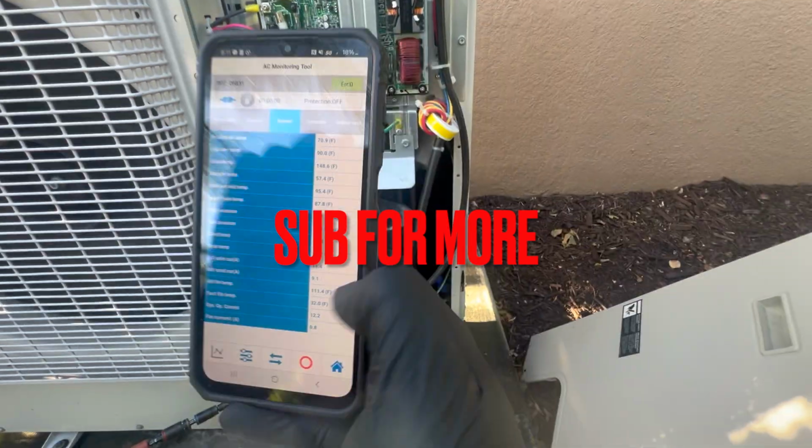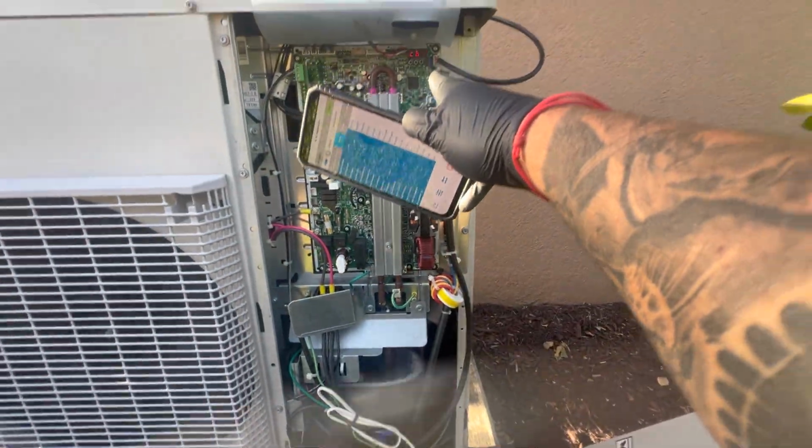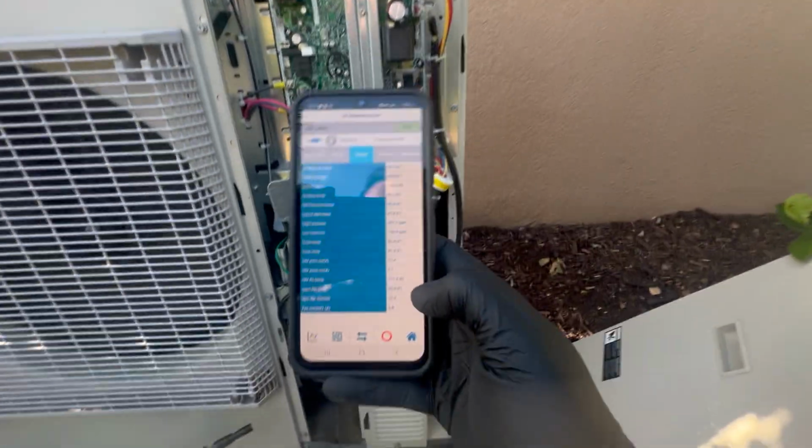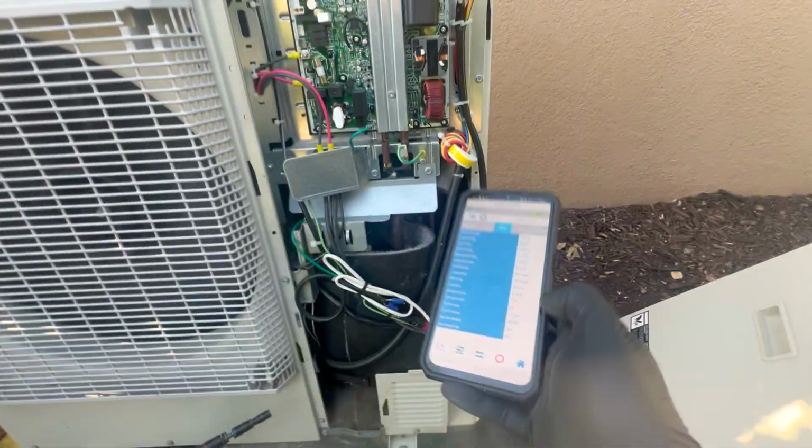And then after you're done, just close the app, disconnect the adapter, and you're good to go. On to the next one.